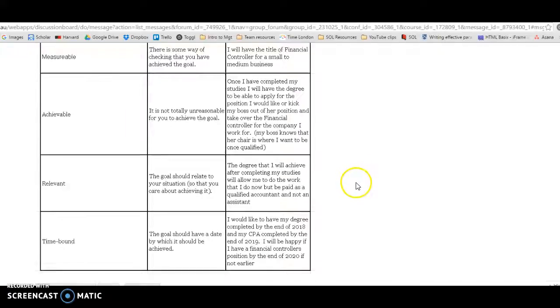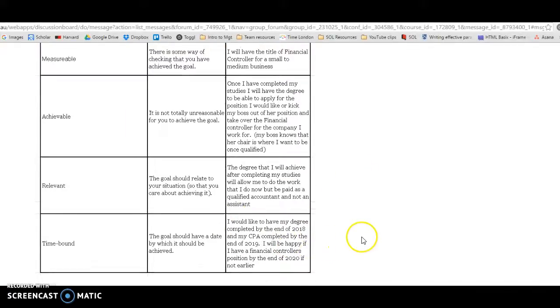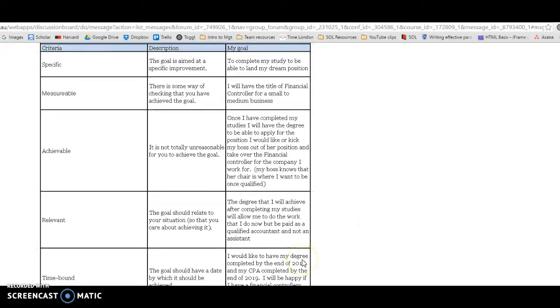So when we look at time bound here for you, CPA by the end of 2018. So what are you going to have to do in this teaching period that gets you to that bigger, broader objective? So see what you can break down.